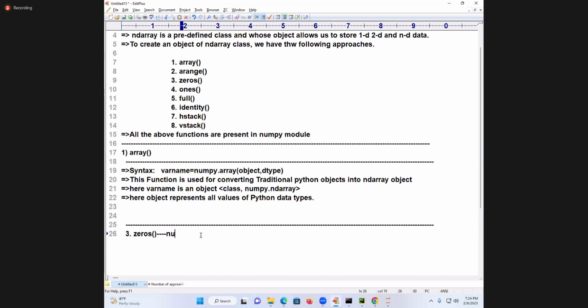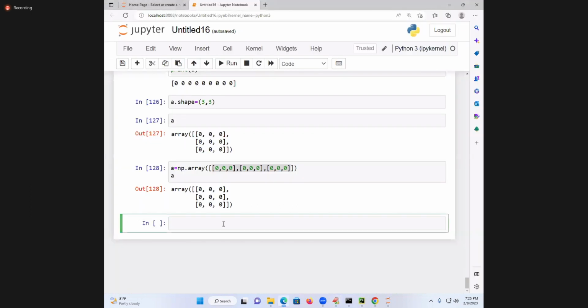Syntax is: variable name is equal to numpy dot zeros of shape, comma dtype. I will explain it, don't worry. Now I am writing A is equal to np dot zeros. The zeros function is used for designing a zero matrix. I am writing 9, and I want to show 2 varieties of syntaxes. What is the meaning of 9? 9 zeros it will create. The zeros function creates the number of zeros you pass, in an ND array object.